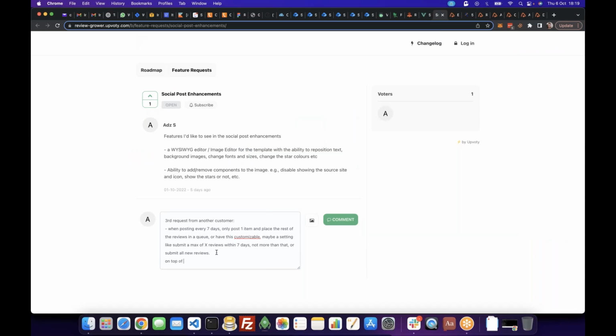So on top of that, have a display of the queue and allow for changing the queue, like rearranging the order, be able to manually add reviews to the queue, and remove items from the queue.